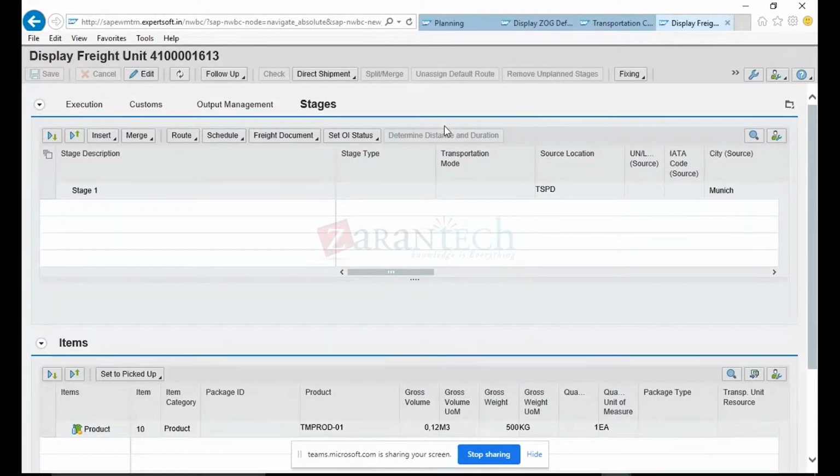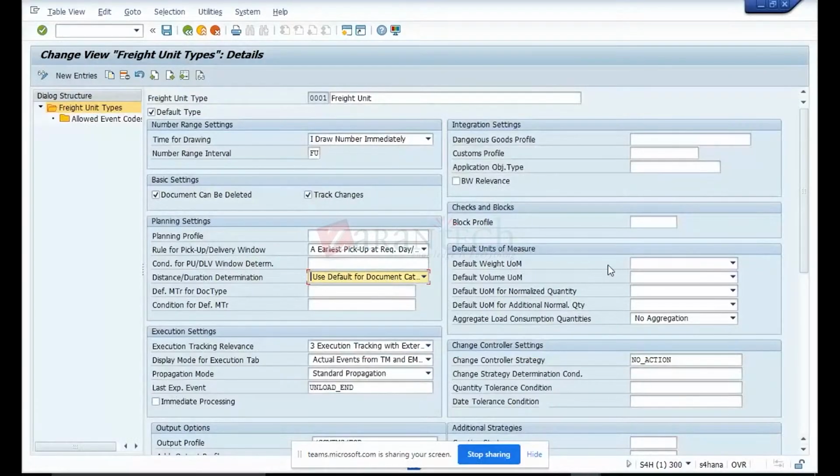So if you want to determine the distance and duration only once you click on that, then you have to set up the default one. But if you want the distance and duration calculated automatically, if you don't want to click on this, then you have to click on activate automatic distance and duration. Okay. Is this option clear to you? Any question from anyone? Okay.